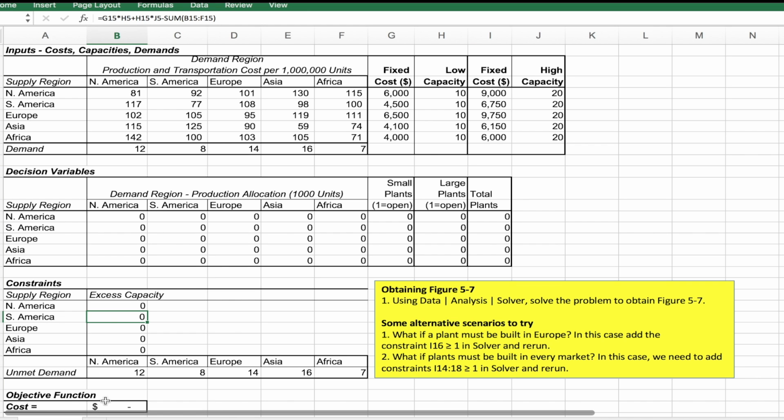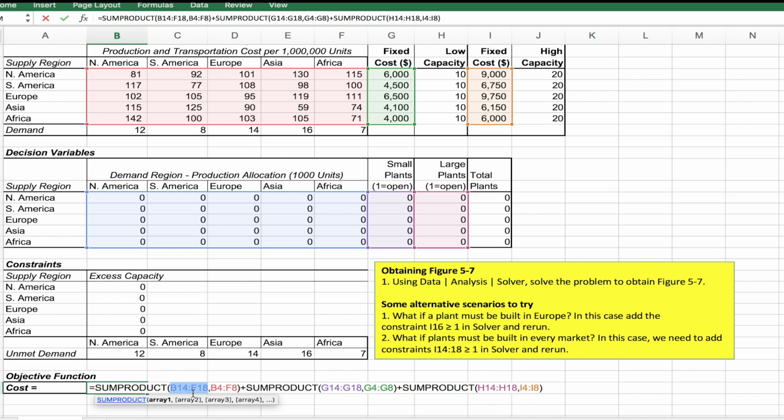If you look at the objective function, we have B14 to F18, this blue rectangle, and B4 to F8, which is this red rectangle. What we do is, 81 times whatever number we get here, plus 92 times whatever number we get here, and so on. So that is the sum product. The next part is G14 to G18, wherever the small plant is, times G4 to G8. So this will give us fixed cost whenever we have a small plant, and this last part gives us fixed cost whenever we have a large plant.